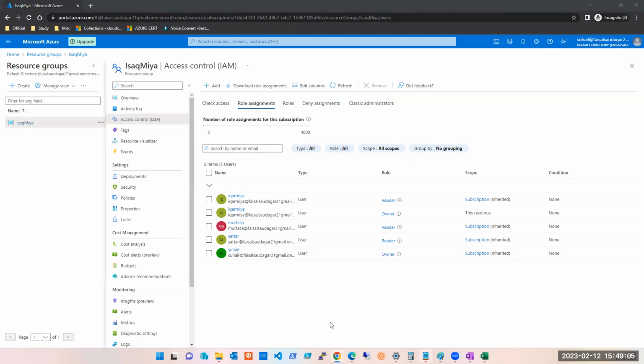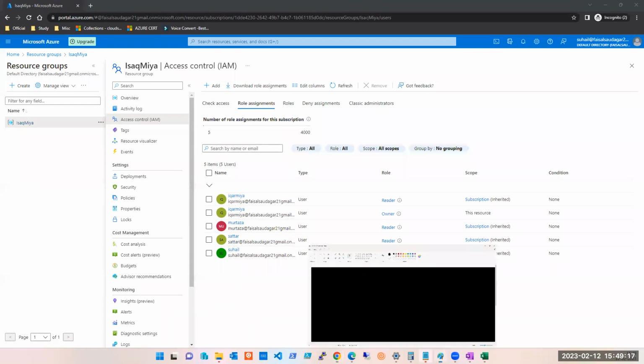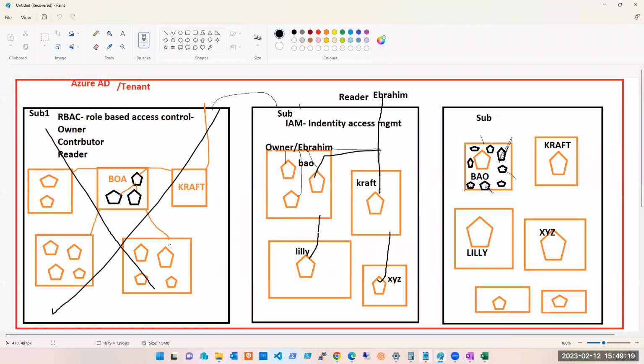Yes, your logic is correct. I'm just looking for the correct jargon. They're inheriting the reader access from the subscription. They have reader access on the subscription, right, guys? So by default, they have reader access on all resource groups and all resources. Clear? Any confusion?